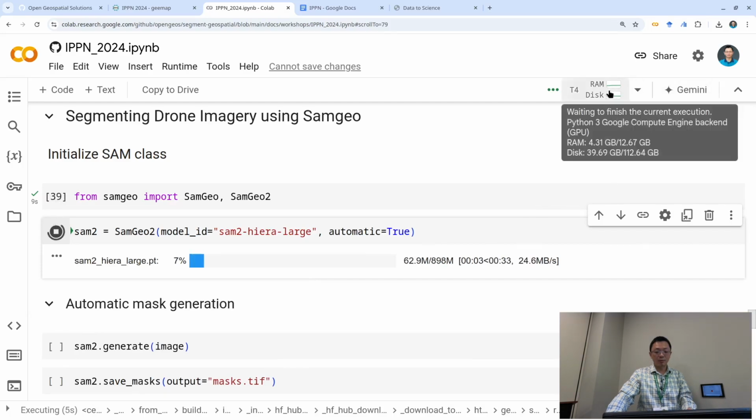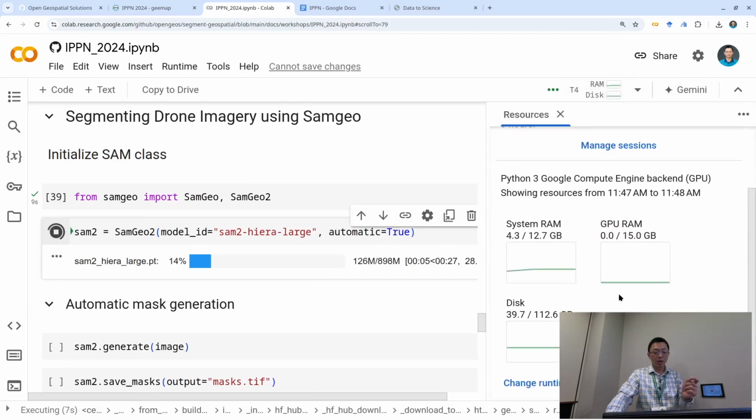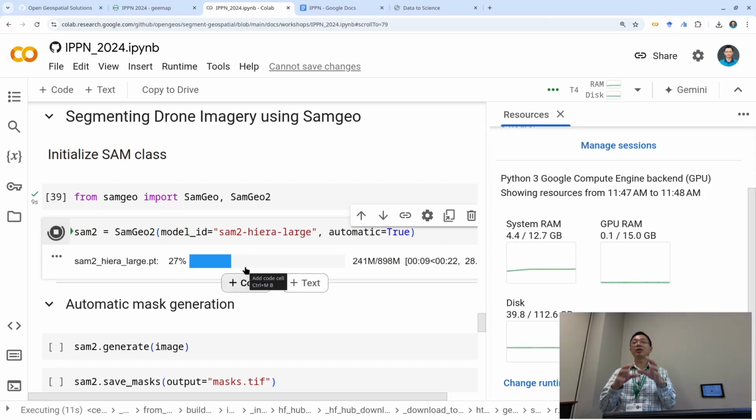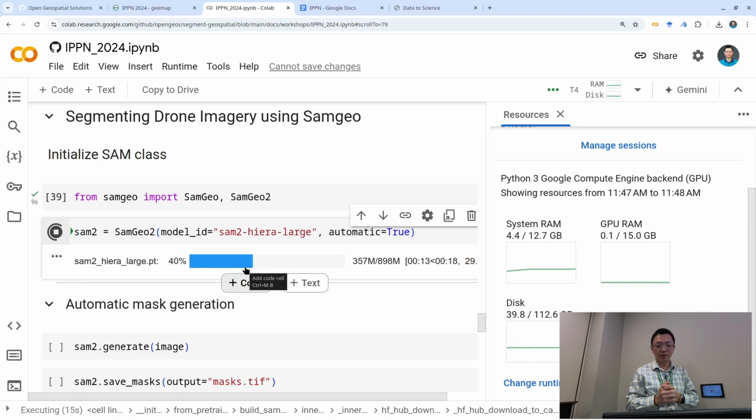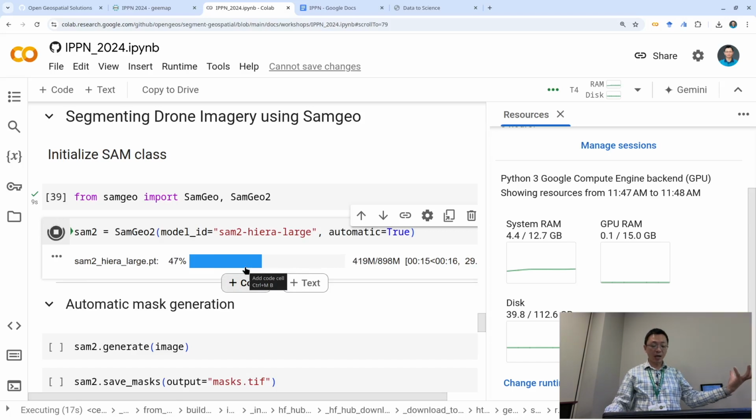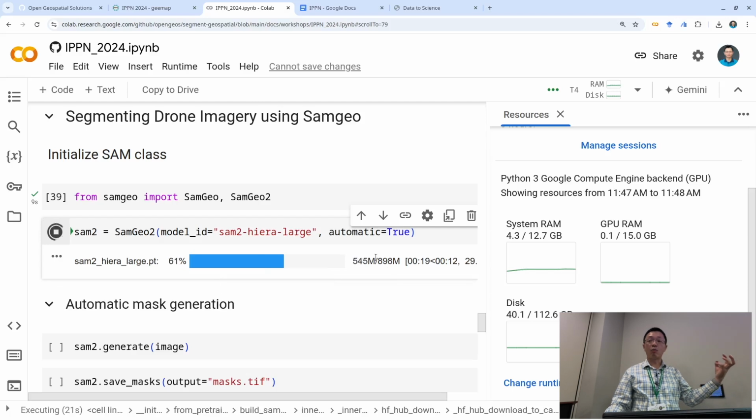Right now it's going to download the model. If you click this one, you can basically monitor the GPU usage. Right now it's downloading the model, kind of like ChatGPT. We are downloading the ChatGPT model, and then we start doing the inferencing. Right now it's just downloading the file. This one is 898 megabytes. And once it's downloaded, it's going to load into the GPU. Then you should see a spike here on the GPU usage.